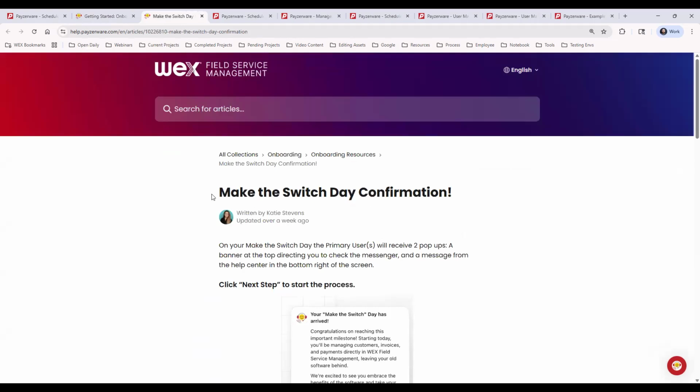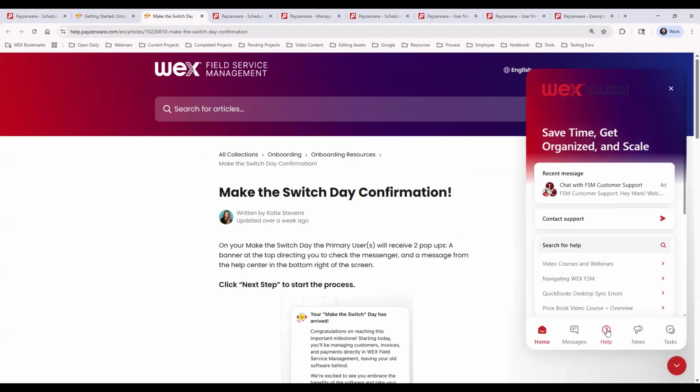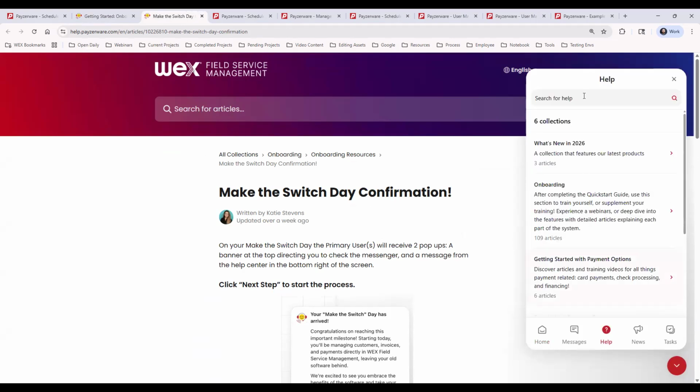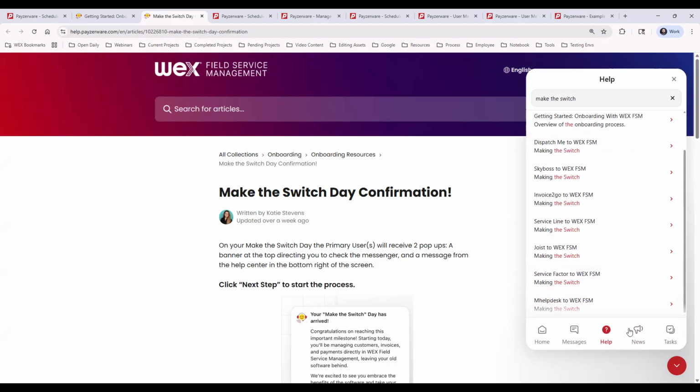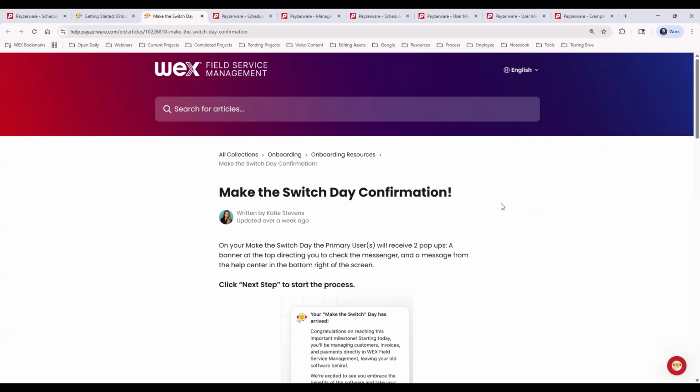So I do have another article here. If you would like to find this yourself and bookmark this, you can. Just go to the Help Center, go to Help, and then type in Make the Switch. And what we're going to look at together is the Make the Switch Day confirmation. Click on that. Scroll to the bottom. You can open it in that new tab like I have here. And let's talk about this.